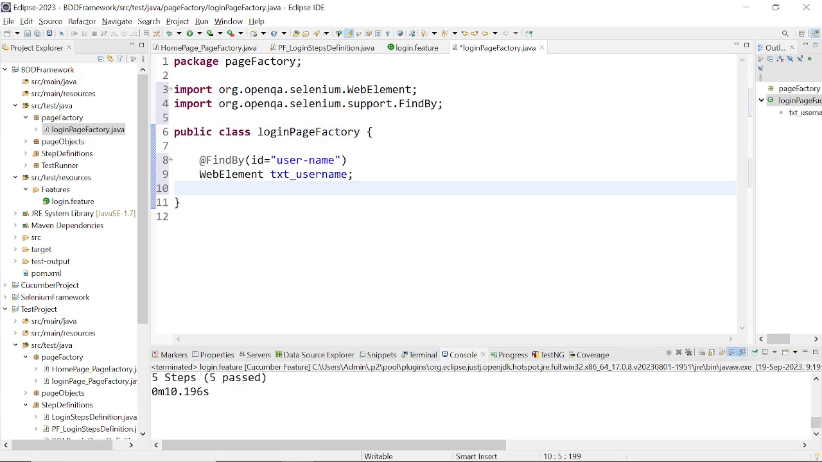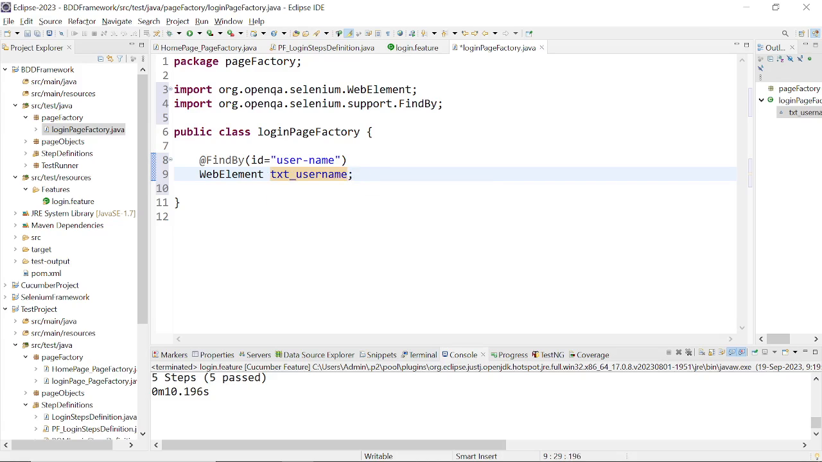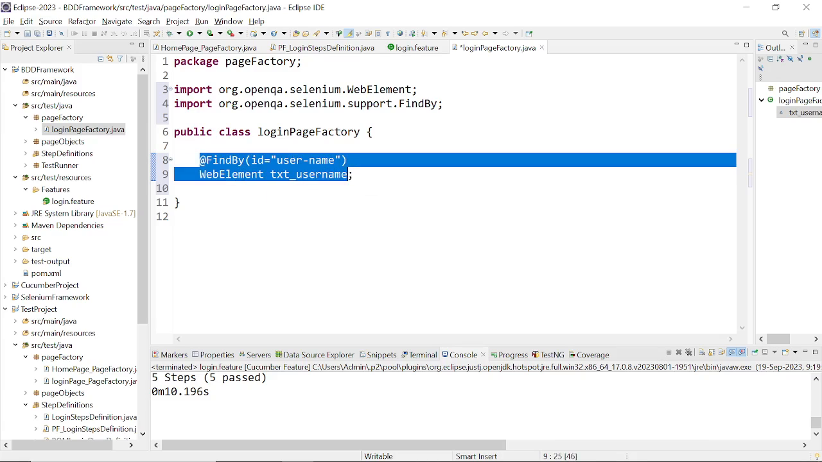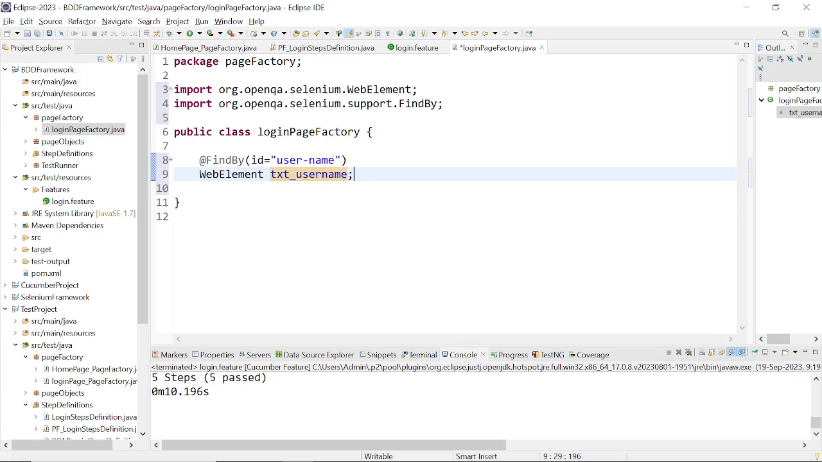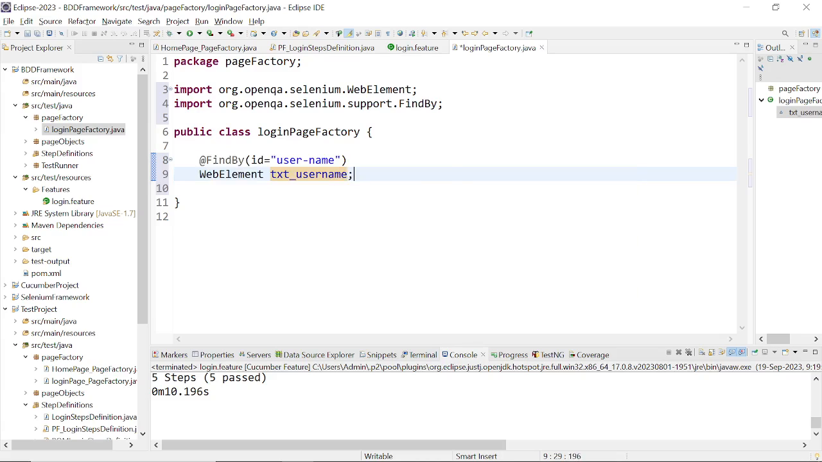Wherever we are using txtUsername, we should be able to identify this username with the help of ID, and perform all the actions on the web element using this txtUsername. That is the whole point behind using this FindBy. We have identified this username with the help of the ID locator, and we have given this name to the username field.